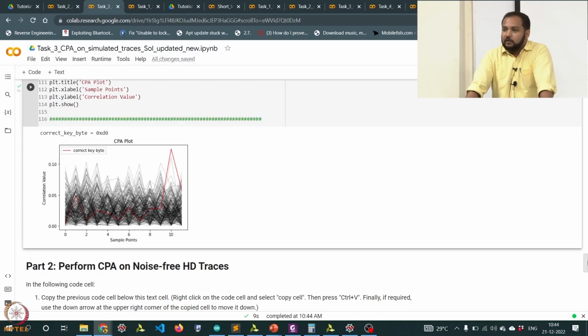Using a real probe, like an EM probe, you will need at least 4,000 traces, even with the least amount of noise. So this is the basic of the CPA attack. We can stop here.